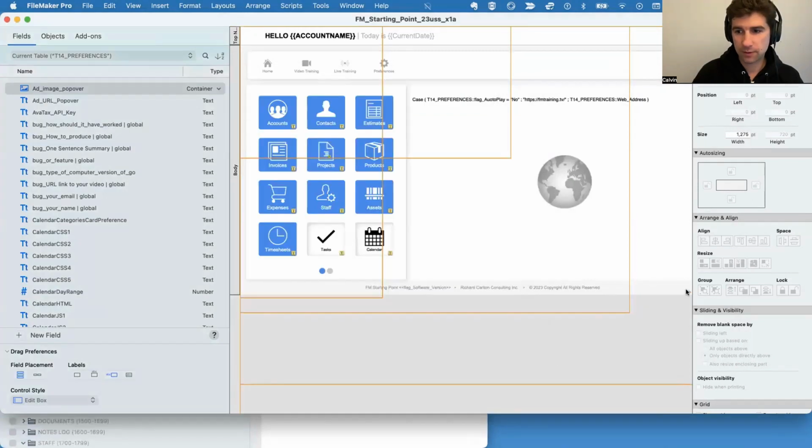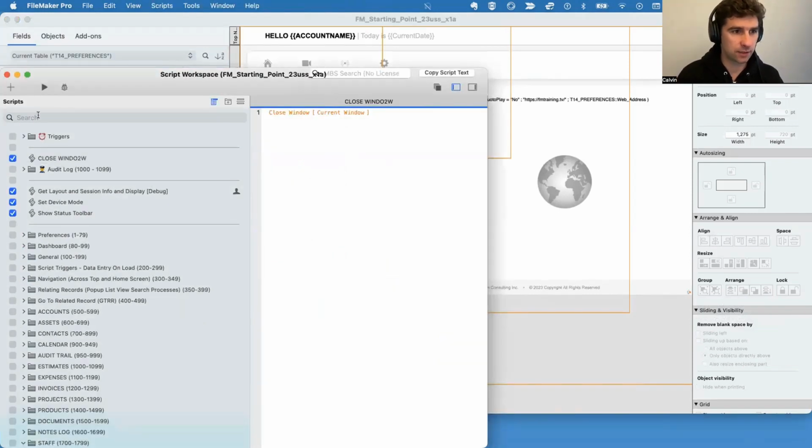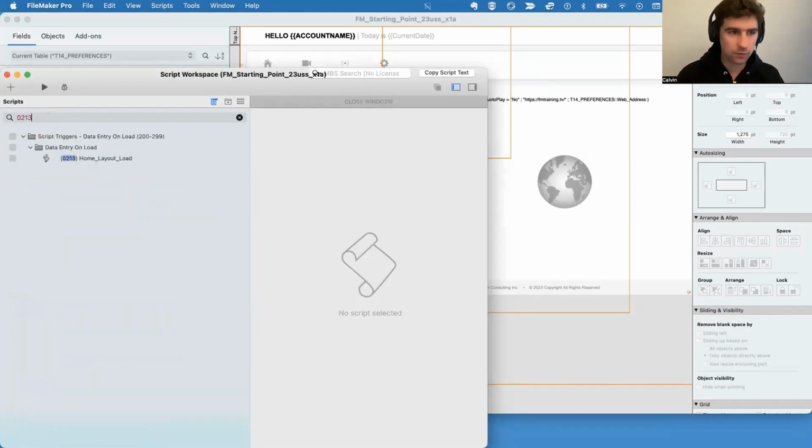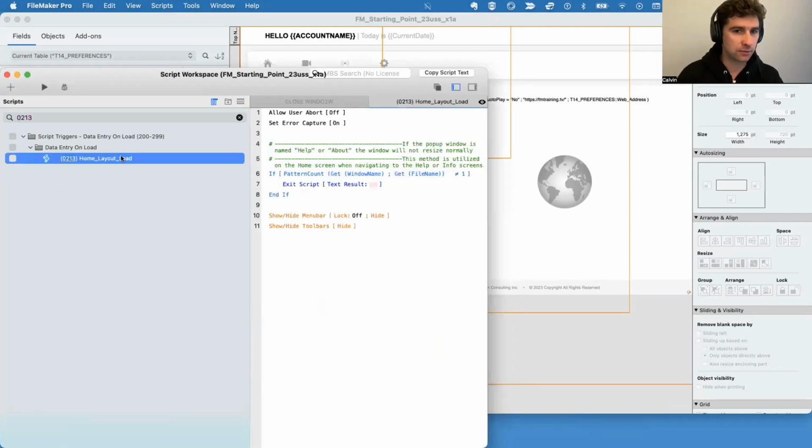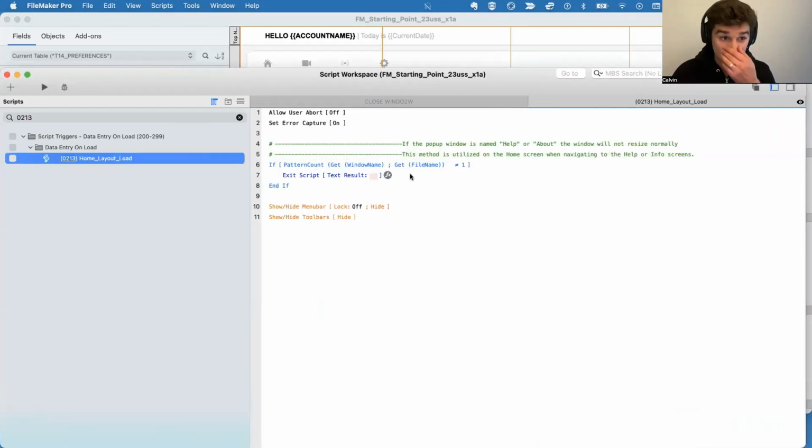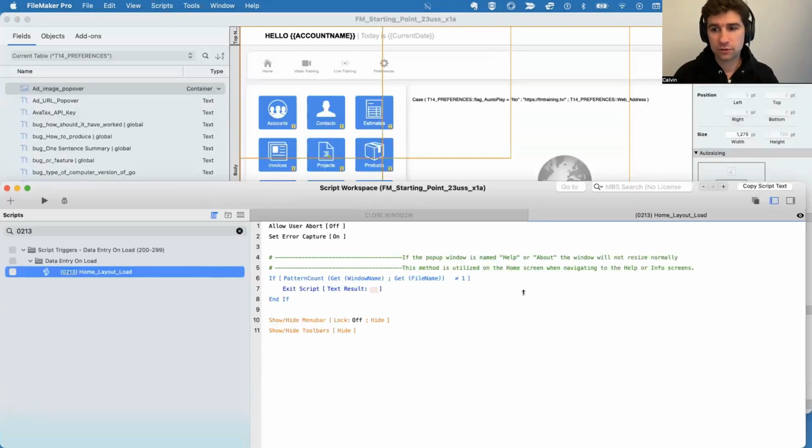What was the number on there? I'm going to hover over this one more time. 213, I think. Yeah, 213. So I'll just type in 0213, and there it is. So that was an easy way to find it. And let's see what the script does. So this is an on-record load trigger.